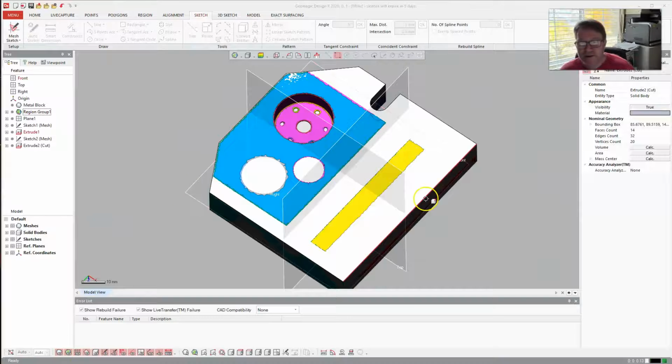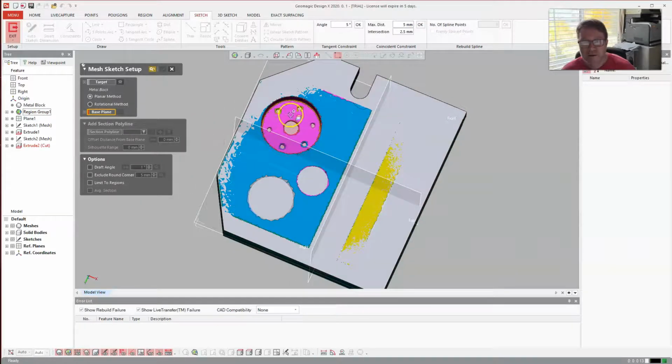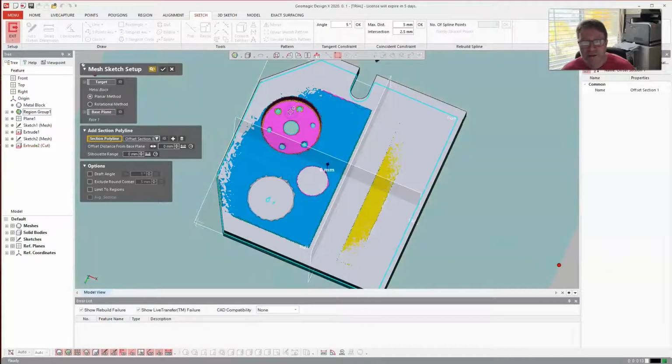All right, I turn back on the solid just so I can see some more. In order to work on this next hole down the middle, because remember we're going to ignore all these ones, just click anywhere in the open space up here. Go to mesh sketch. Now it's going to want you to pick a plane. I want to pick that plane.